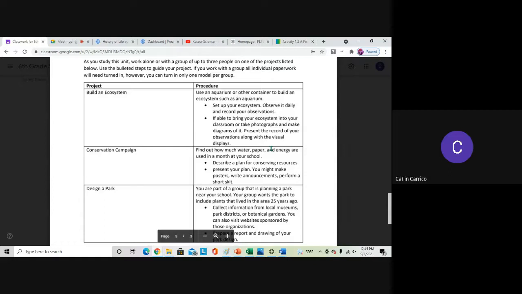You can set up your ecosystem, observe it daily, and record your observations. If able, bring your ecosystem into your classroom or take photographs and make diagrams of it, and then you're going to want to present the record of your observations along with the visual displays.